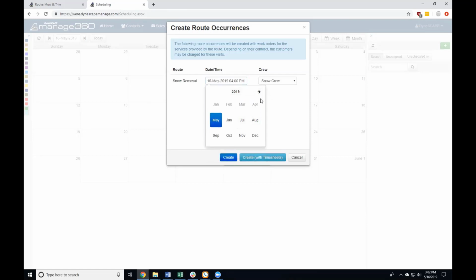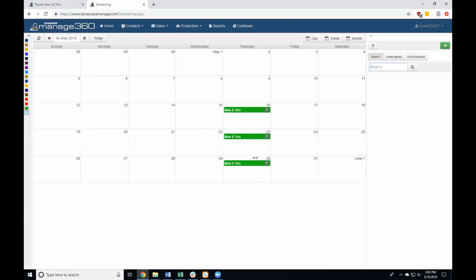Actually, we'd want to bump that forward to November, just because it's not snowing right now. We hit create with timesheets or create. If I hit create, it's just going to add the route occurrence to the calendar, and that's that. No timesheets yet. But if the crew is going to be going out today, you may as well hit create with timesheets because you're going to need to create that timesheet anyway for the crew. So create with timesheets makes the route occurrence and adds it to the calendar.